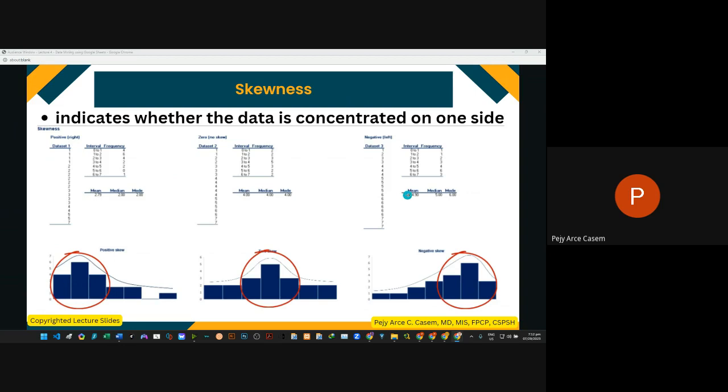If your mean is lesser than your median, in our case 4.9 and 5.0, it's negative skewed. Okay, so are we clear? Positive skew, mean is greater than the median. Zero skew, mean is equal to median. And the negative skew is mean less than median.